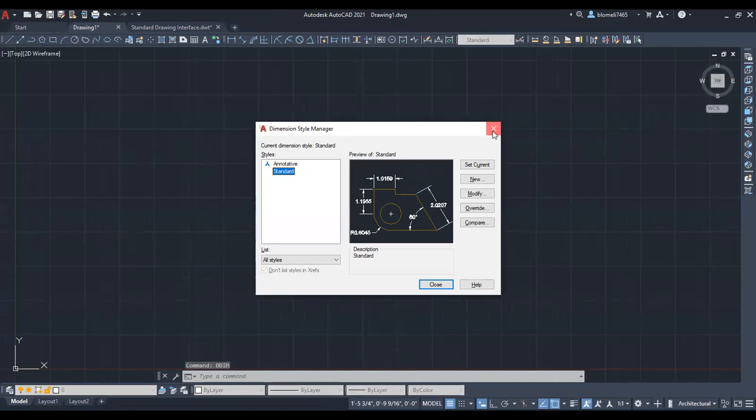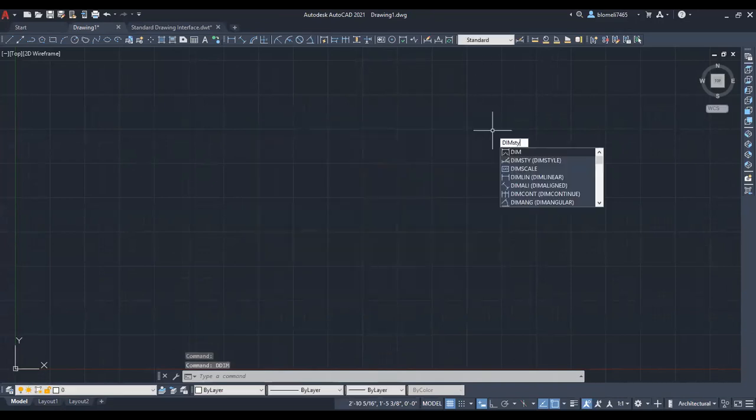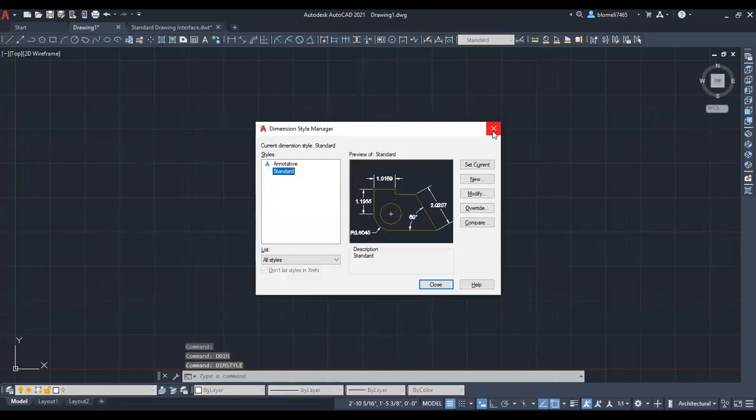You can also find it by typing in dim style, and that'll pull it up. So you should get a menu like this. And basically what we're going to do is create a brand new one. So just go over here and click create new.